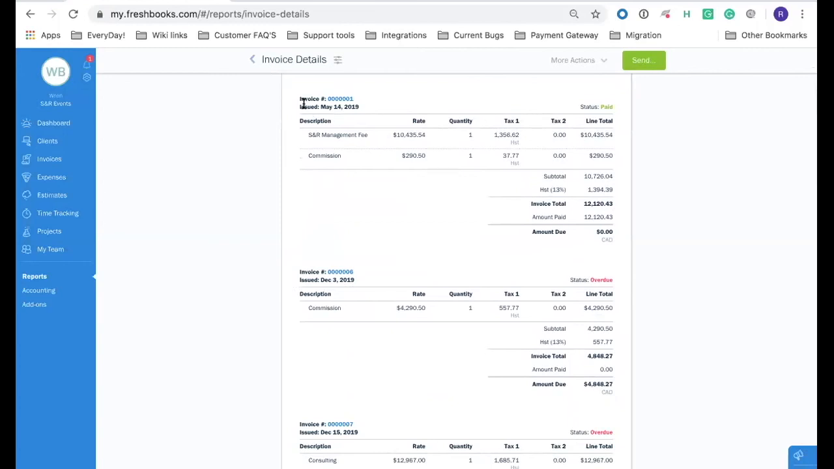All your invoice details can be found here, including invoice number, issue date, a description of the service you've provided, the rate charged, quantity, sales tax applied, including the name of the sales tax, the line total, subtotal of the entire invoice, and total sales tax applied, all resulting in the invoice total. Any amount that has been paid towards this invoice will be shown in the amount paid section. Any amount remaining will show in the amount due section. You can get a quick glance at the status of this invoice in the top right corner. In this case, our invoice is paid in full.